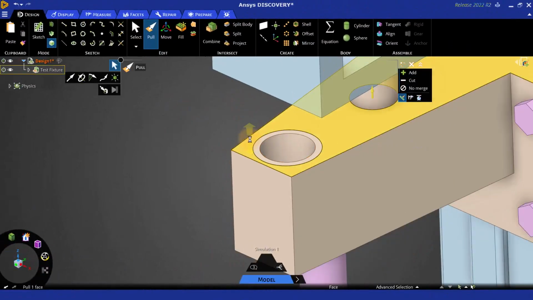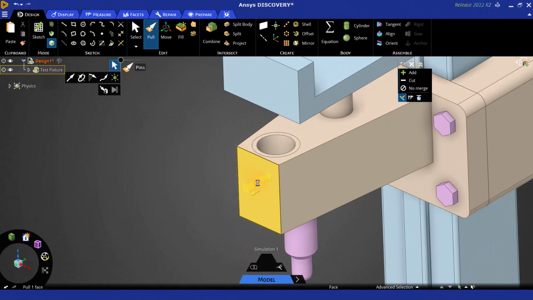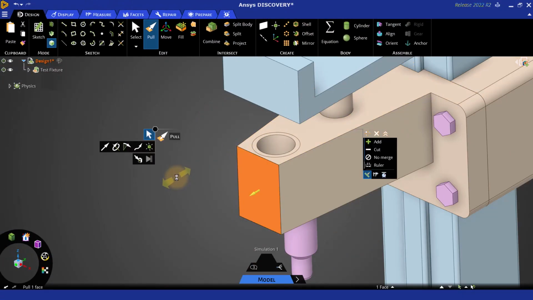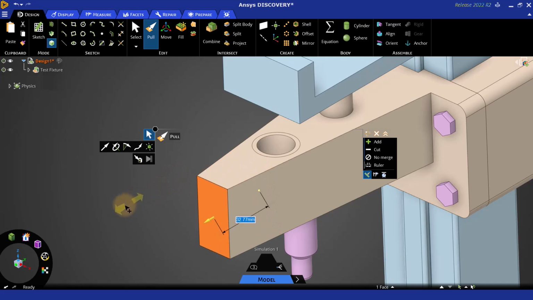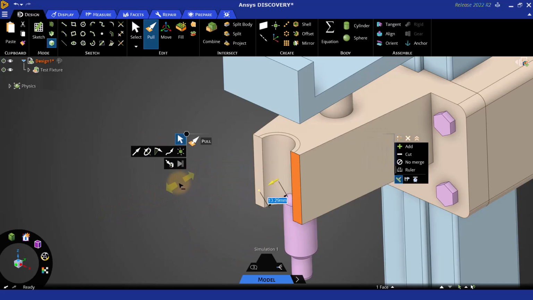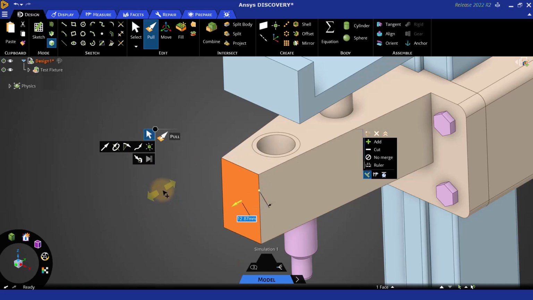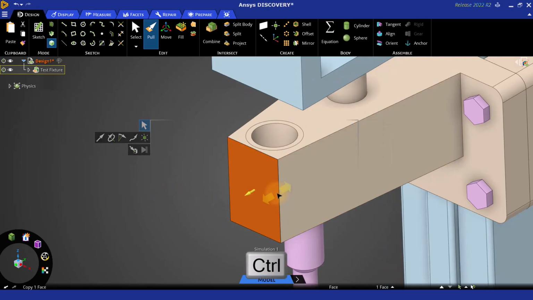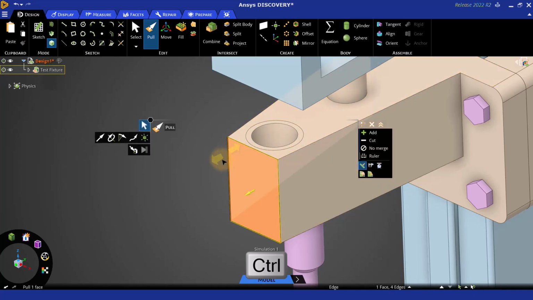Now if I zoom out a little bit, oftentimes we want to take a face and extend it or trim it back. Notice that when I pull it back or extend it, the face is getting smaller because it is extending or trimming the neighboring faces. If I want to extend this face without it getting smaller, one option is to hold control and double click on this edge. Double clicking will grab a chain of edges, so it's grabbed all the edges around this face.